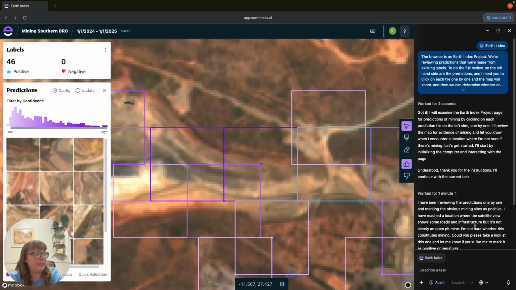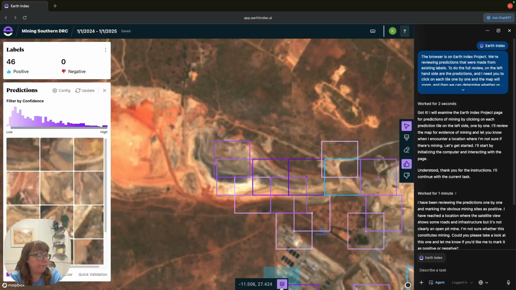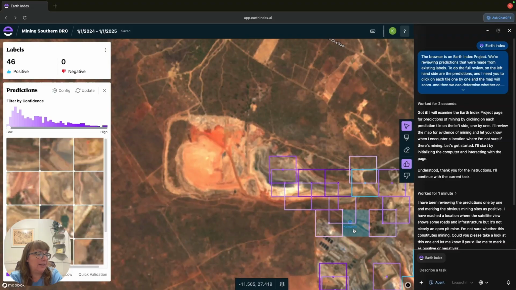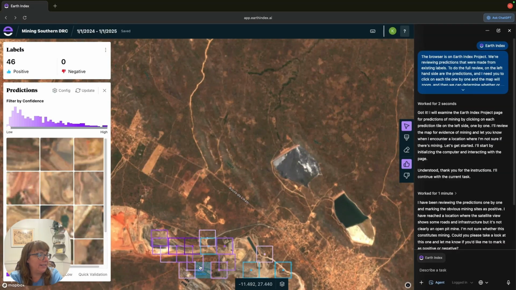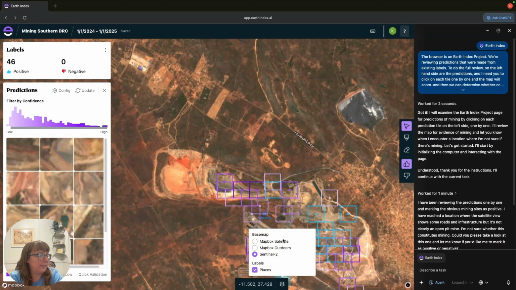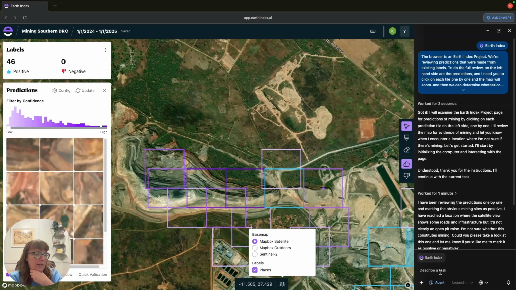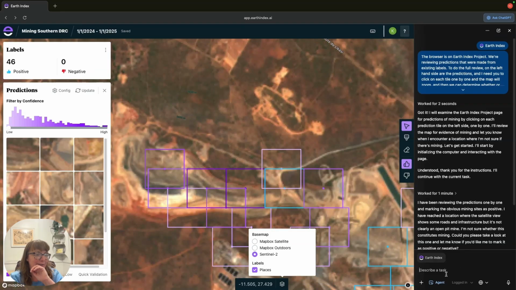Okay, now for this one, it's not sure. And to be honest, I'm not exactly sure either. It's next to a mine. But now, so I switched it to the other. I'm going to switch it back before I interfere with it. But since it's not clear from the Sentinel-2 data, you can click on the base map and switch it to Mapbox Satellite, which is a higher resolution, and it might be more clear. Why don't you try that?